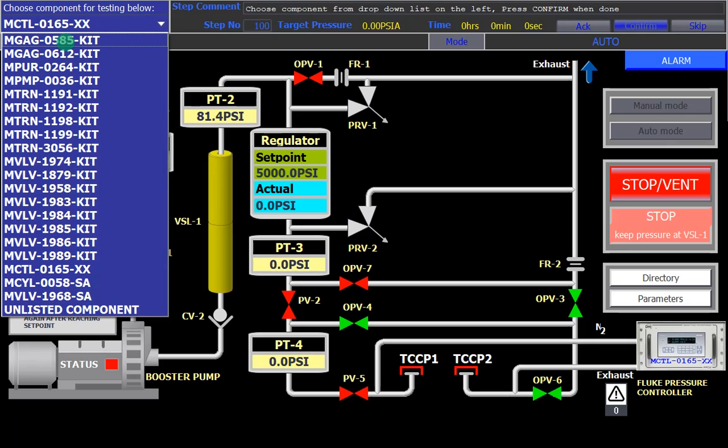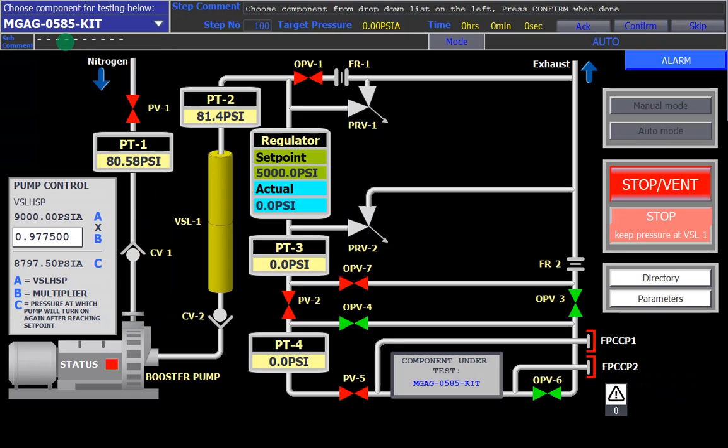We're just going to pick the first one here, MGAG-0585. You can see that this guy here disappeared, and now it's just component under test MGAG-0585-kit. So choose component from drop-down list, we've done that, so we can press confirm now.